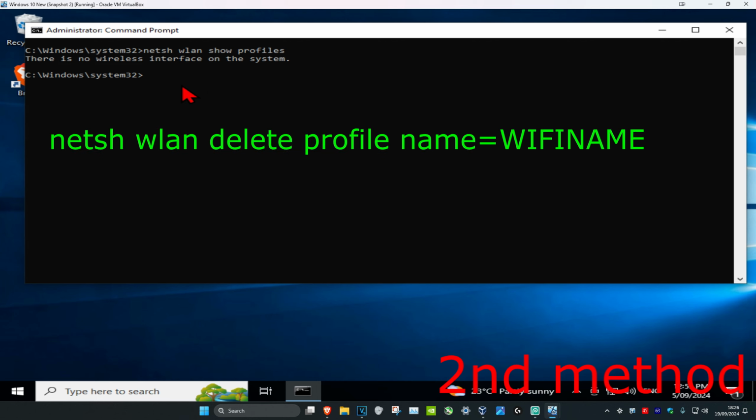So now you're going to type in netsh WLAN delete profile name= and then the Wi-Fi connection name that you want to delete. So for me, let's just say that my Wi-Fi is called Speedy Tutorials. I'm just going to type in that. You want to type in your Wi-Fi that shows up after you type in the first command. And then click on enter.